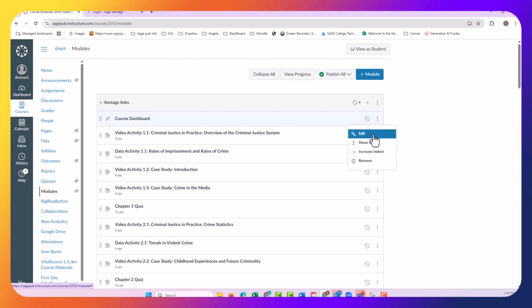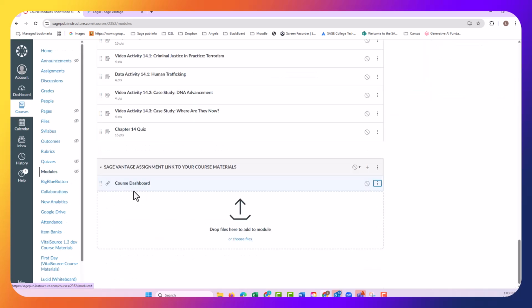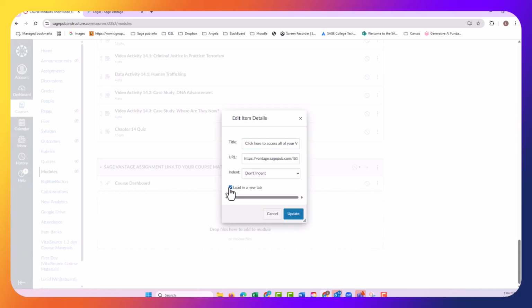I'm going to click here and I'm going to go move to, and I'm going to go find my module that I want to move it to, and I'm going to move. With that being done, if the students don't know what course dashboard is, I can come here and edit, and then I like to load in a new tab so the students have a better reading experience. And it's going to open up inside of its own tab, see the whole book. So now I'm going to click update.